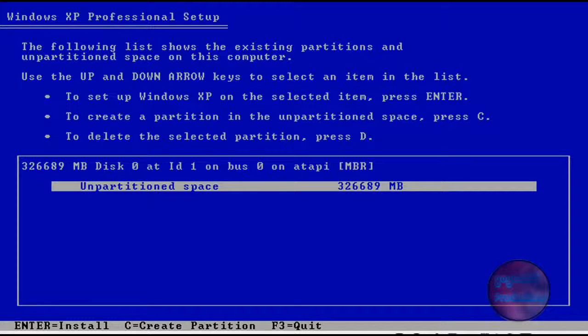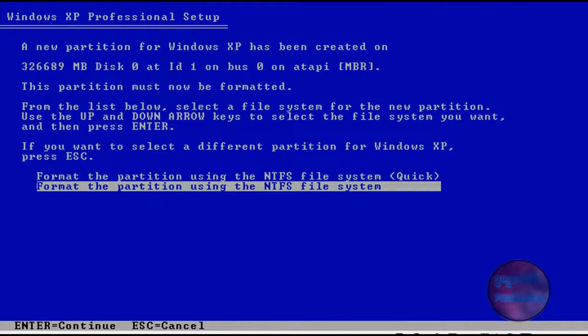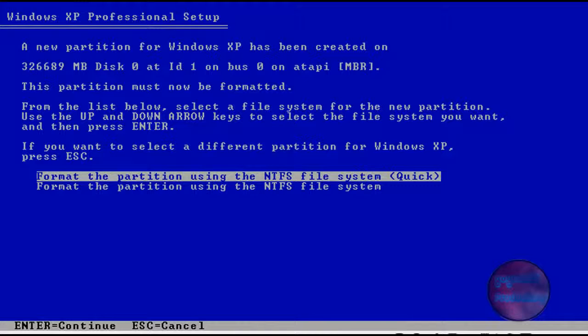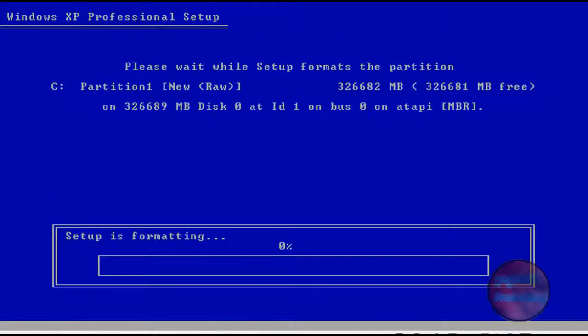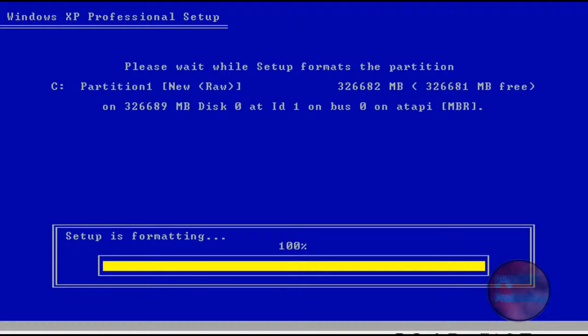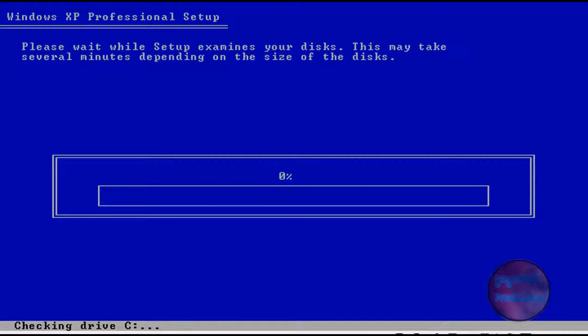So it should say unpartitioned space. That should be the only thing in there, unless you're doing a dual boot, which is risky, but that should be the only thing in there. So now you're going to want to press enter and format the partition using the NTFS file system quick. You can choose the other one just to format it, but not quick. But this one's a lot faster, so if you really have all the time to go with the other one, I would recommend the other one, but, you know.